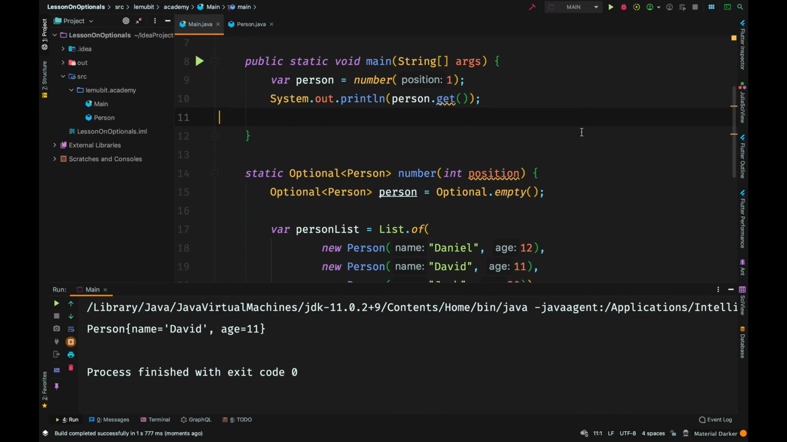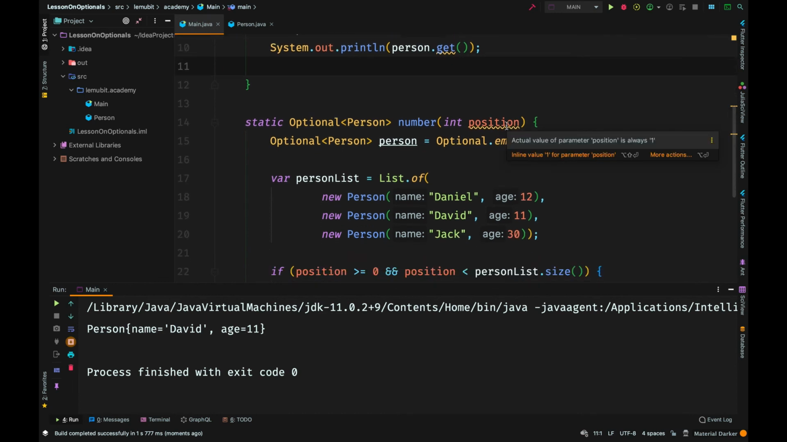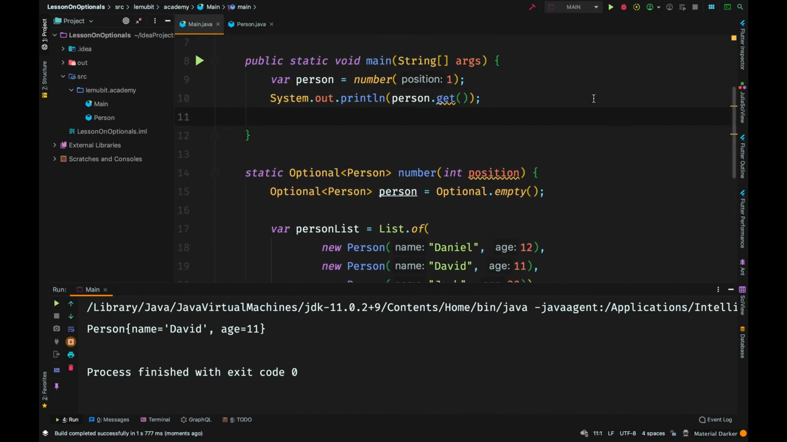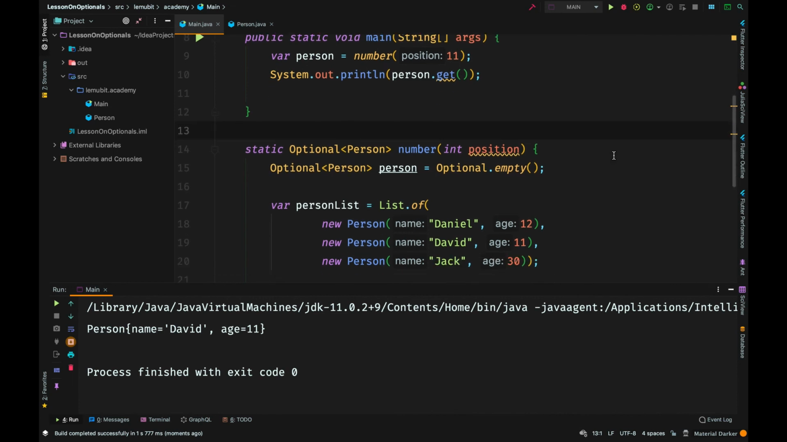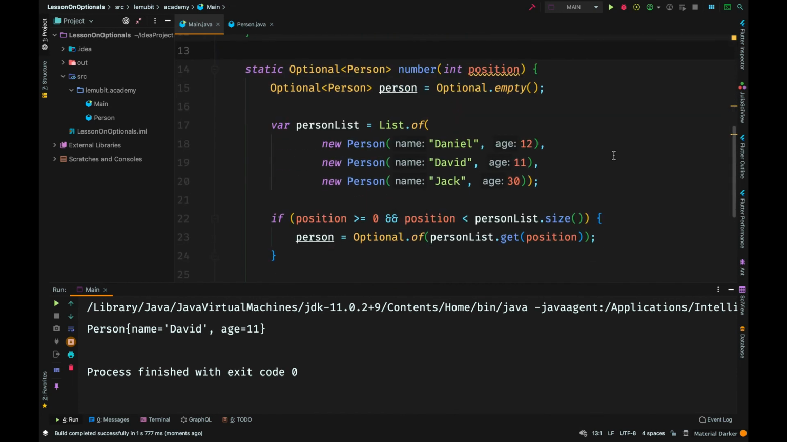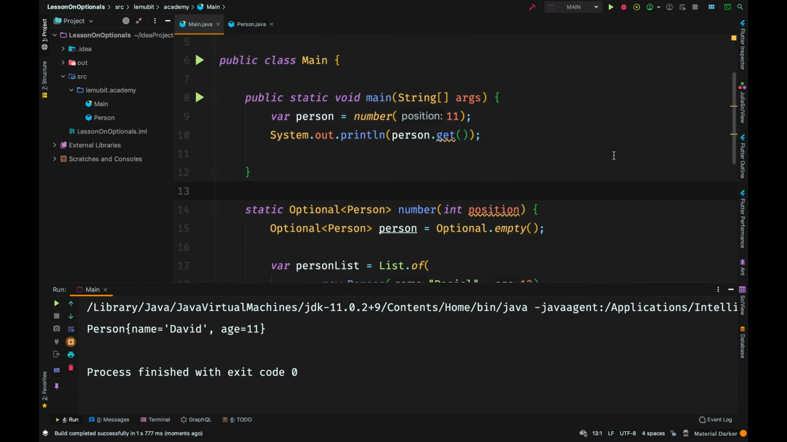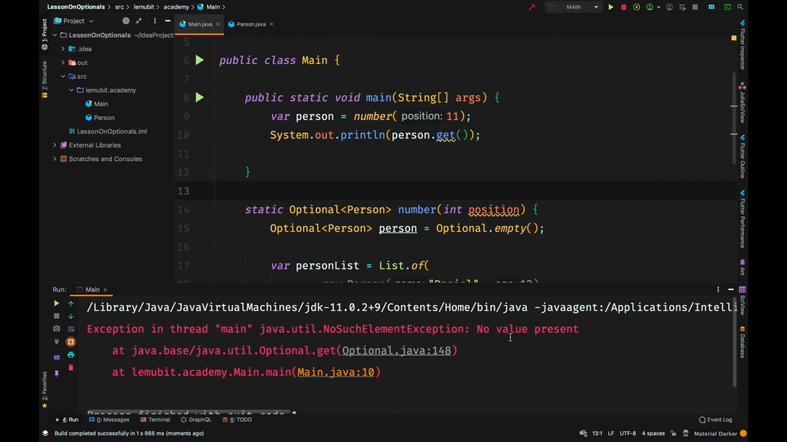And this is simply using optionals, but let us play around and see the different behaviors. Assuming I call position 11, this list has only 3 elements, so there is no element in this list with index 11. If I call index 11 and I call get on an empty optional, I will have a no such element exception.